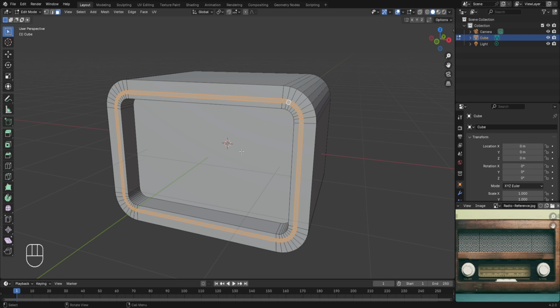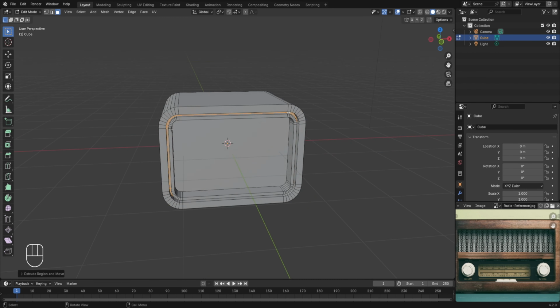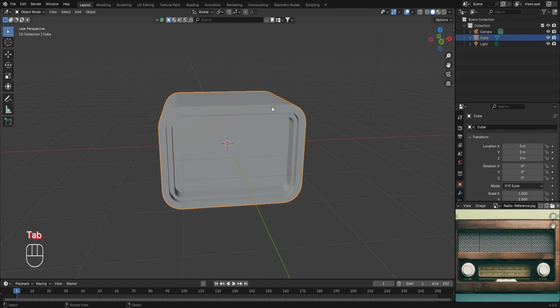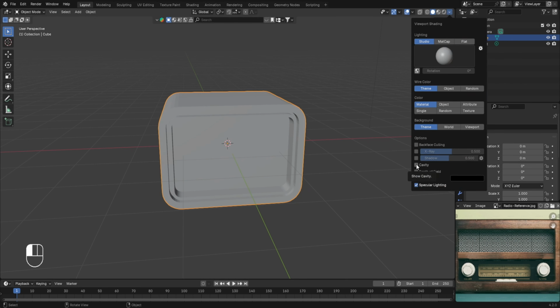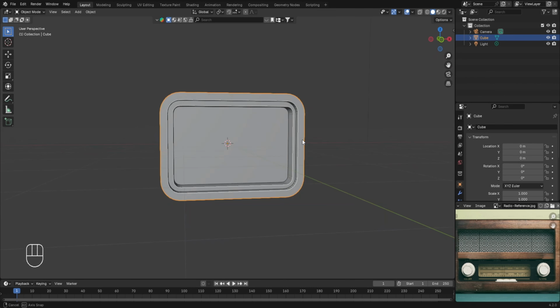After this we'll press E to extrude it inwards and left click to finalize, and with this we have a basic structure of the radio ready in our scene. To see how it looks in object mode, press Tab, and to get a better view click on this icon on the top, and from here we'll turn on show cavity. This will help us see the empty spaces of the geometry in a much better way.